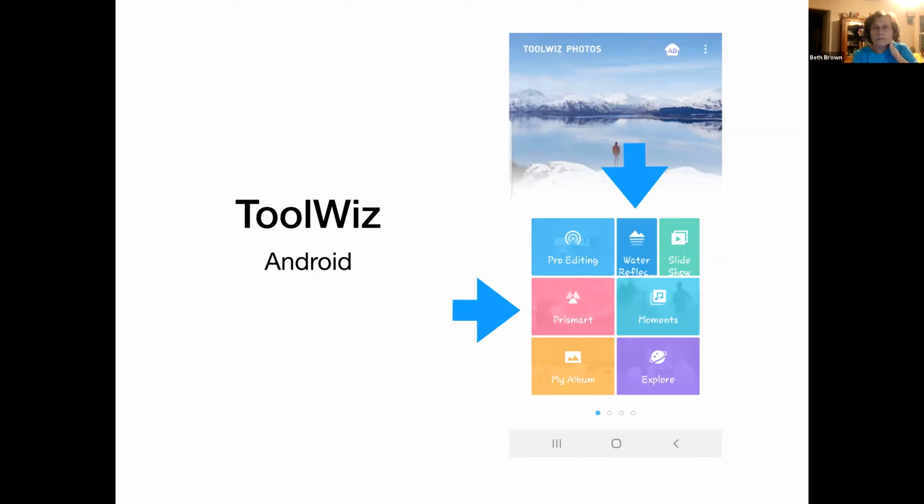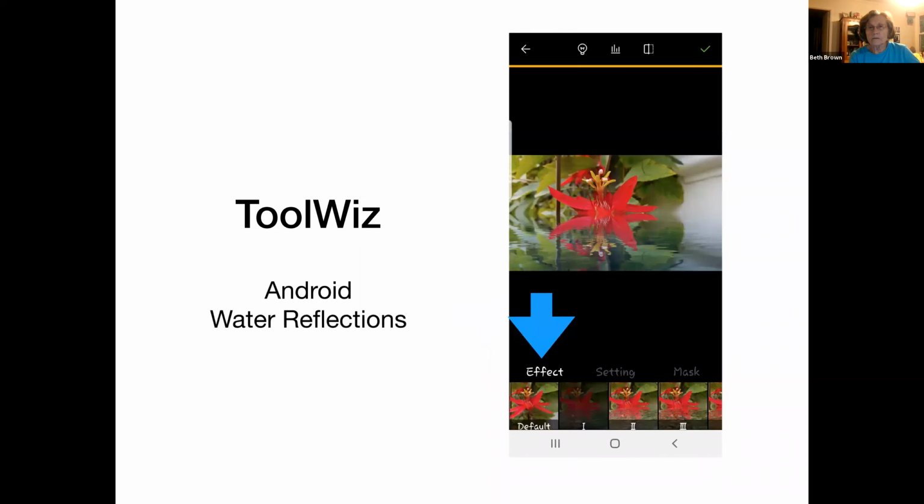There are several other selections here. We're going to look at a water reflection and the one prism art, but there's a slideshow and a moments, an explore, and an album, and none of those are processing as such, but they are useful for projects if you want to do those. But we'll look at the water reflections.